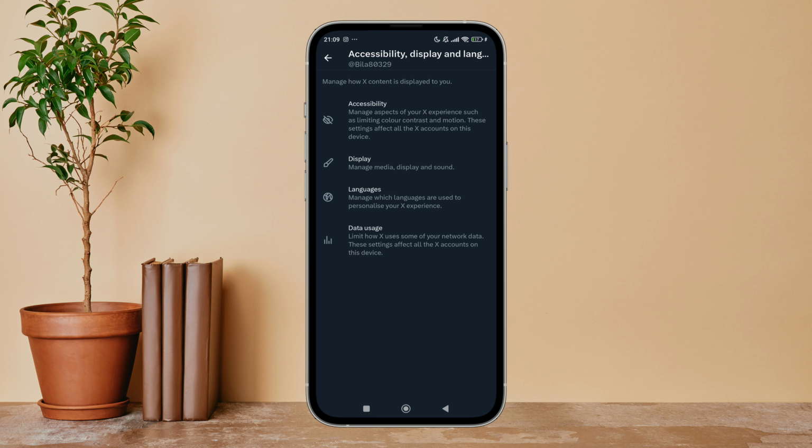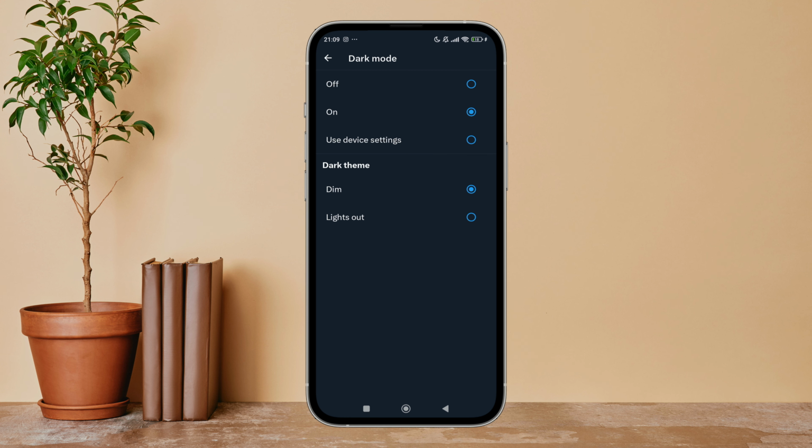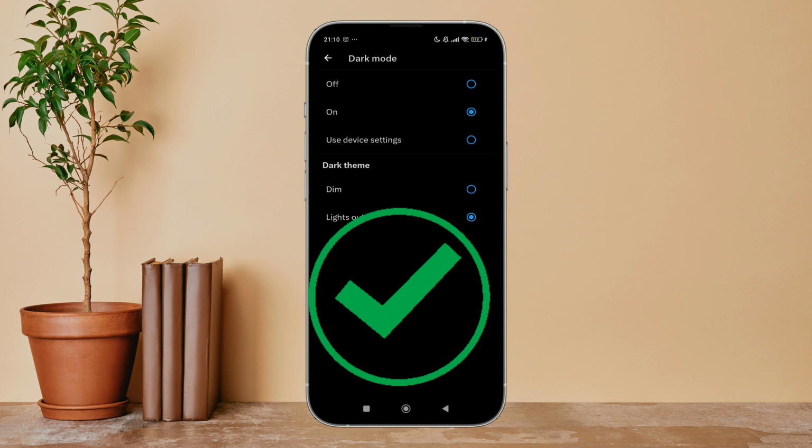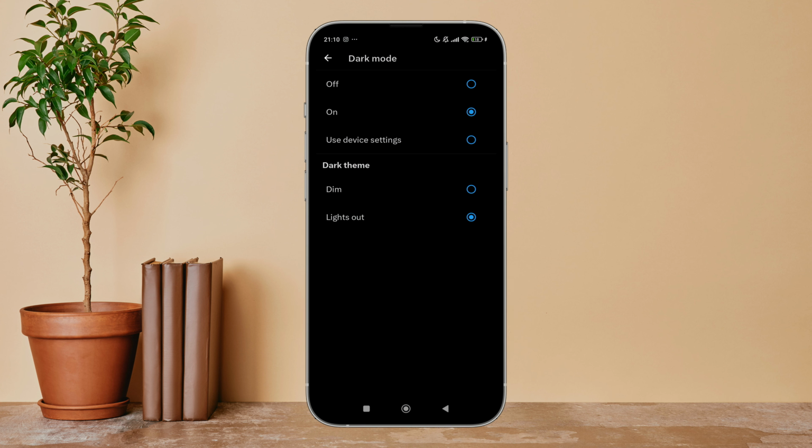After that, tap on display. Next tap on dark mode. Then you can see the option of dark theme. Below it you can see the option of lights out. Tap on it. So this is how you can change dark theme to lights out on X.